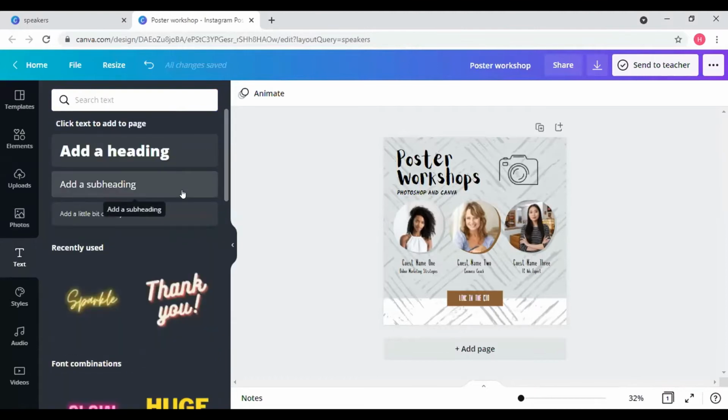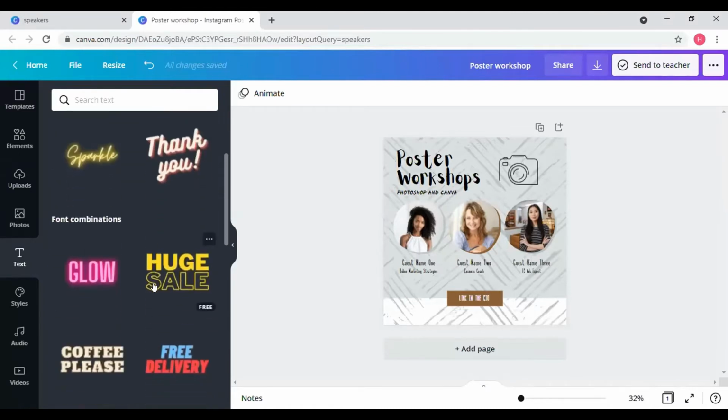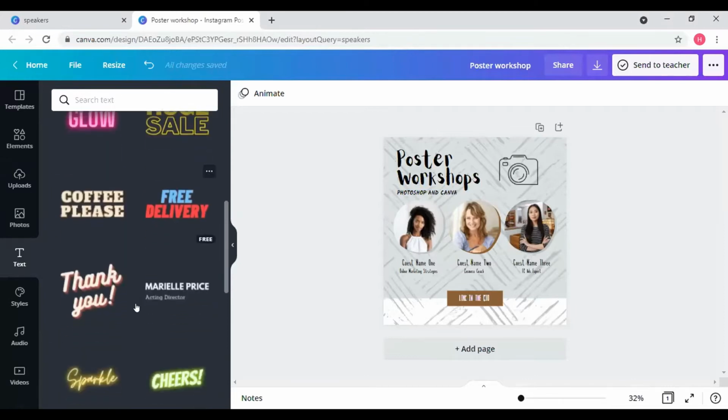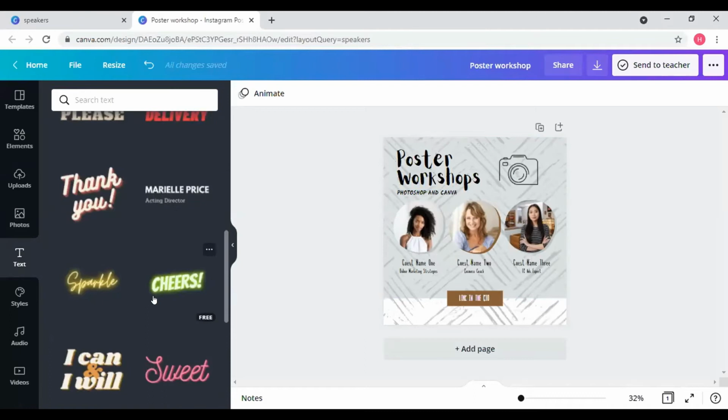Text, everyone knows that's a basic part of the poster. So you could add a heading, you could add a subheading, you could add a body text, and you could add any kind of customized text like a glow or something like this. Any kind of customized text we can add.